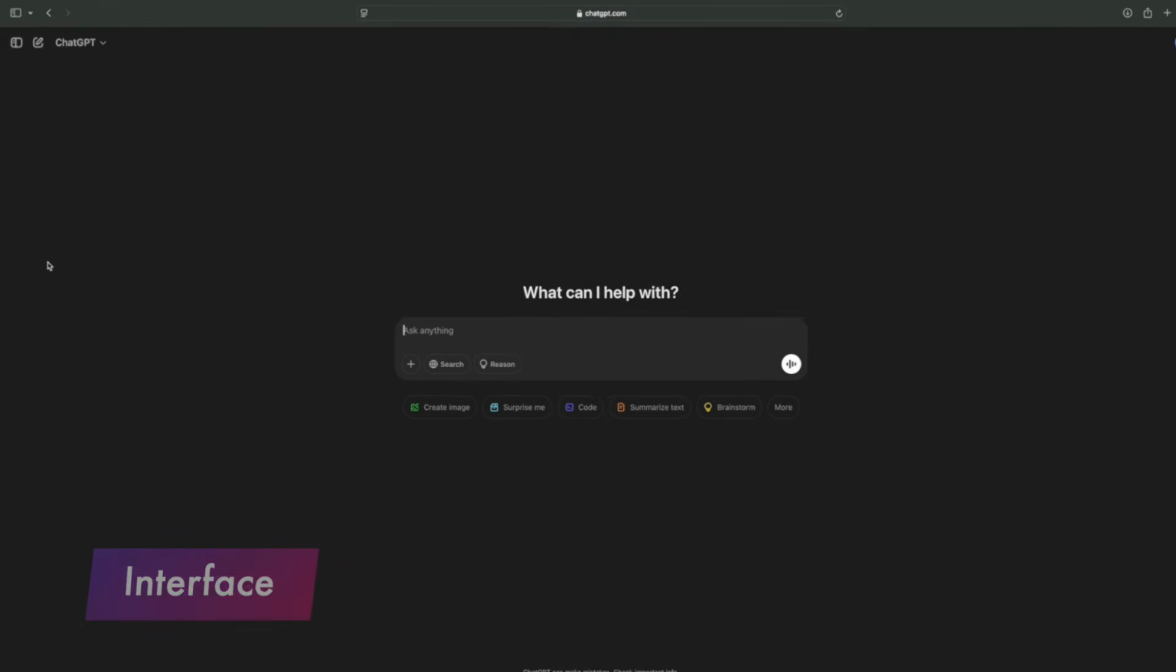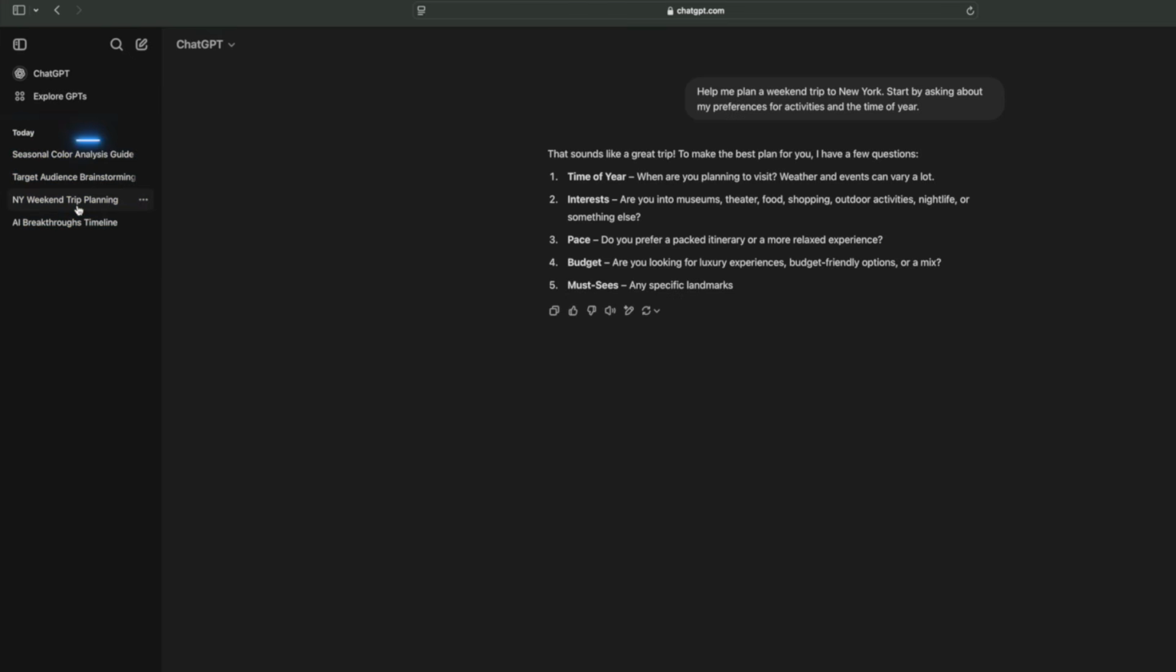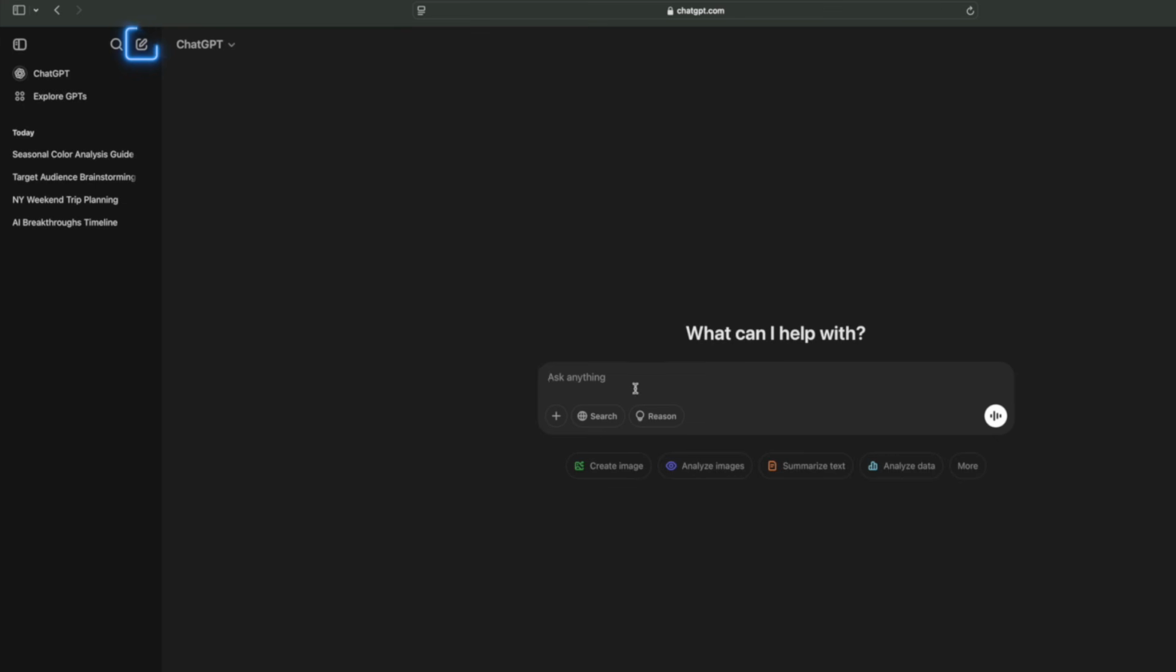On the left side, you have the history of your previous chats. This is where you can go back to old conversations and continue them without having to start a new one on the same topic. You also have the button to start a new chat. So by clicking on it, you can start a fresh chat on a new topic, and it will save right here.